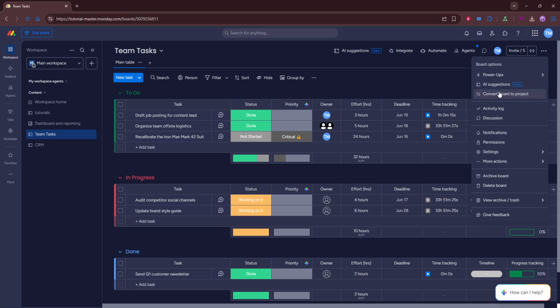Once the exported file has been downloaded, save it in a secure folder or in a cloud storage location. This is important because a backup is only useful if you can find it later and if it's stored somewhere reliable. If the board contains sensitive business information, make sure the location you choose is protected and accessible only to the right people.